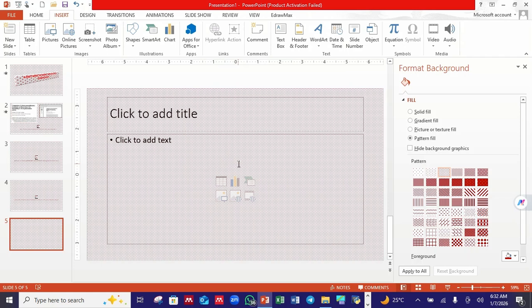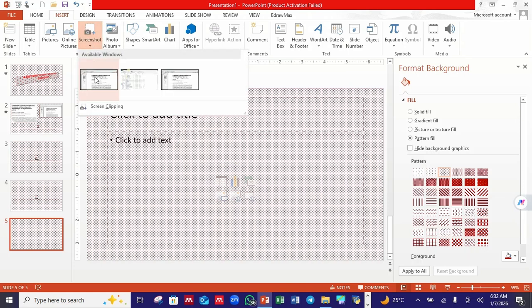All right. Then you now go to Screenshot. Click on Screenshot. It will bring out the files that are open there.